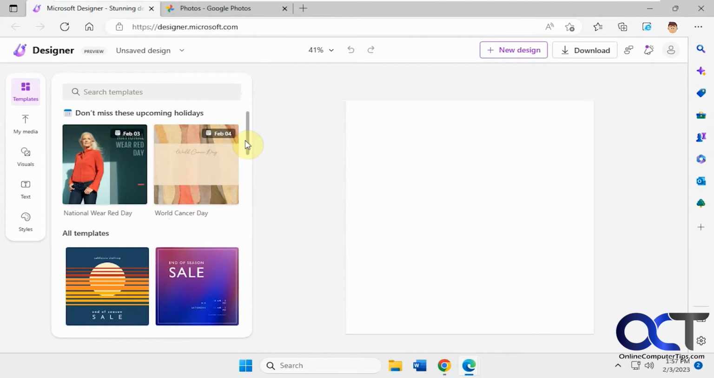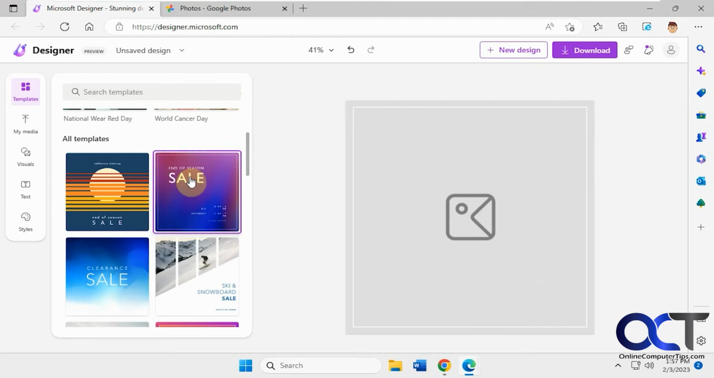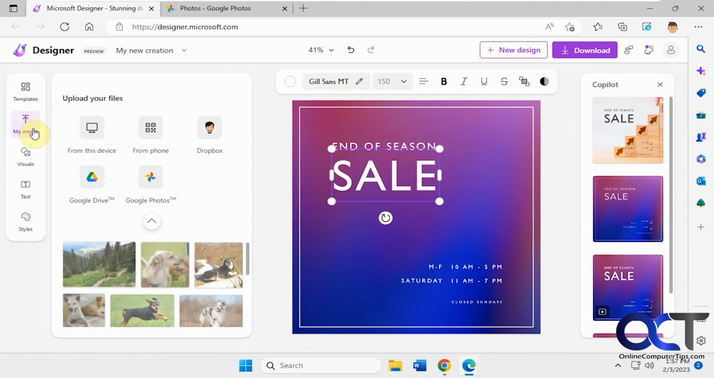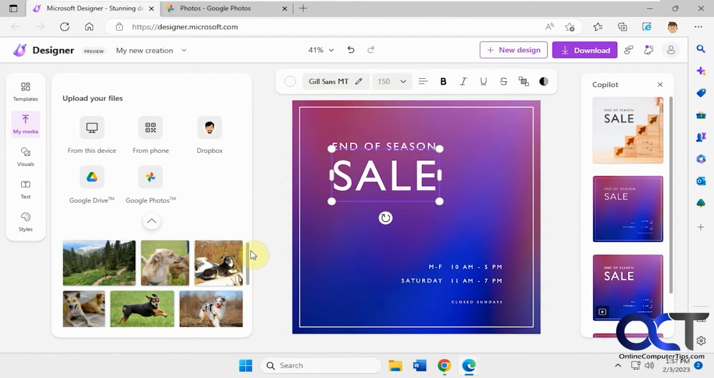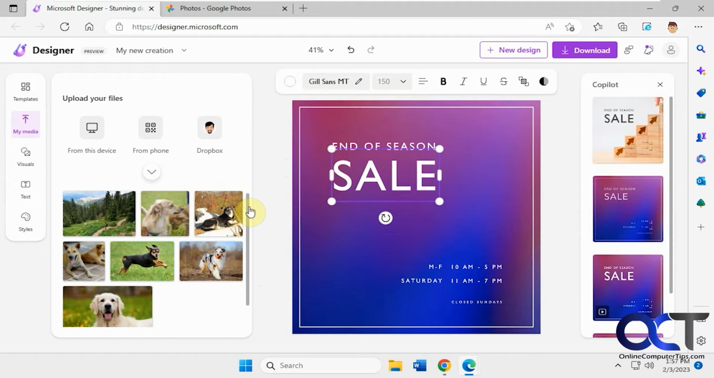Then you'll have some templates you could apply right away. Let's say we started with this one here. It's like that, and then you could obviously change the text if you need to. And then you have the media section here. These are some pictures that I added to my media collection so far from my computer and so on.